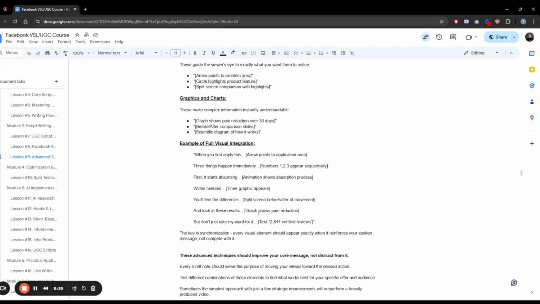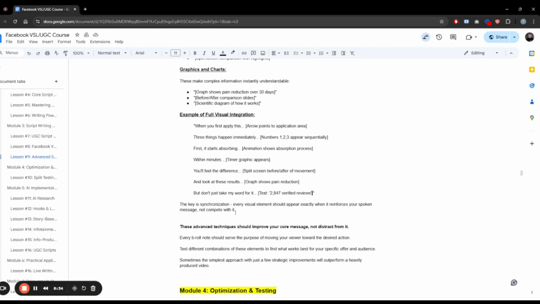And look at these results. So graph shows pain reduction. Don't just take my word for it. And you can add 5 stars and add the number next to it. The key here is synchronization. Every visual element should appear exactly where it reinforces your spoken message and where it doesn't compete with it.